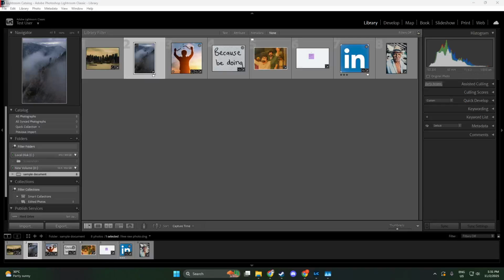In today's video, I'm going to teach you how to export photos in Lightroom Classic. If you've been working on your images in Lightroom and you're ready to share them with the world, exporting them properly is an essential step. Whether you're looking to send them to social media, print, or simply store them on your computer, following these steps will ensure you have the highest quality outcome.